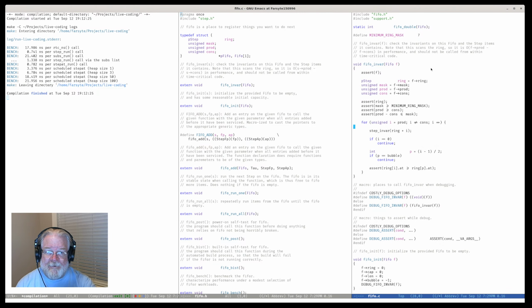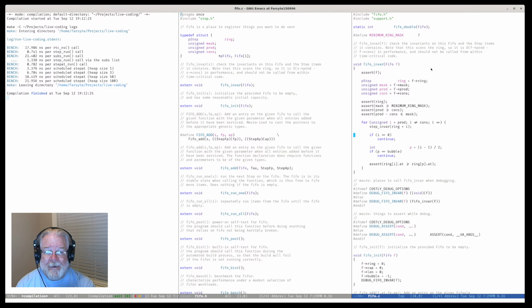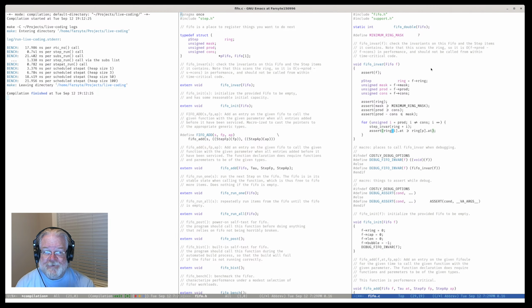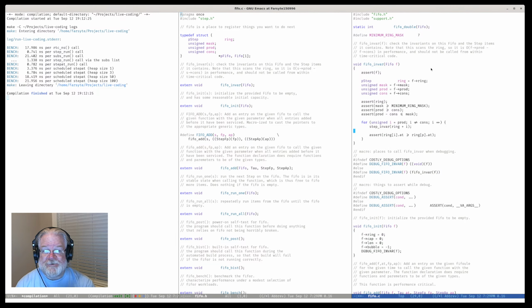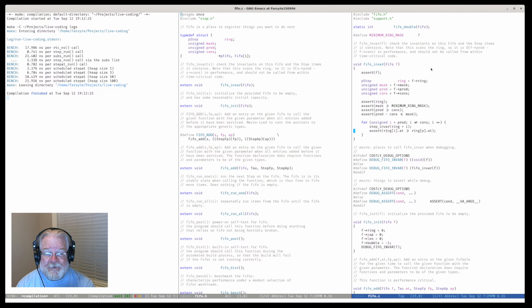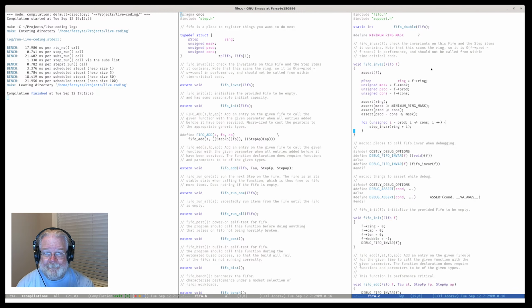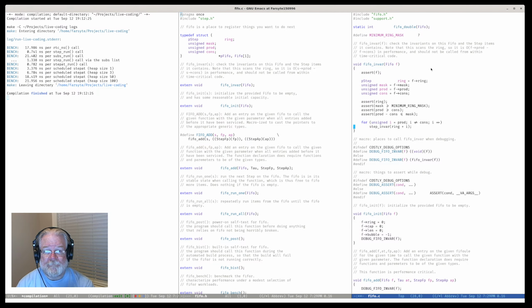We don't have that, and let's see, if I is 0, we don't have that, we don't have that. So now we say if ring sub I dot that at, well, we don't have an at. So now we just use step invar. We did step invar. I think step invar is the only thing we do. Yeah, okay. So that is our invariant checks for the FIFO.